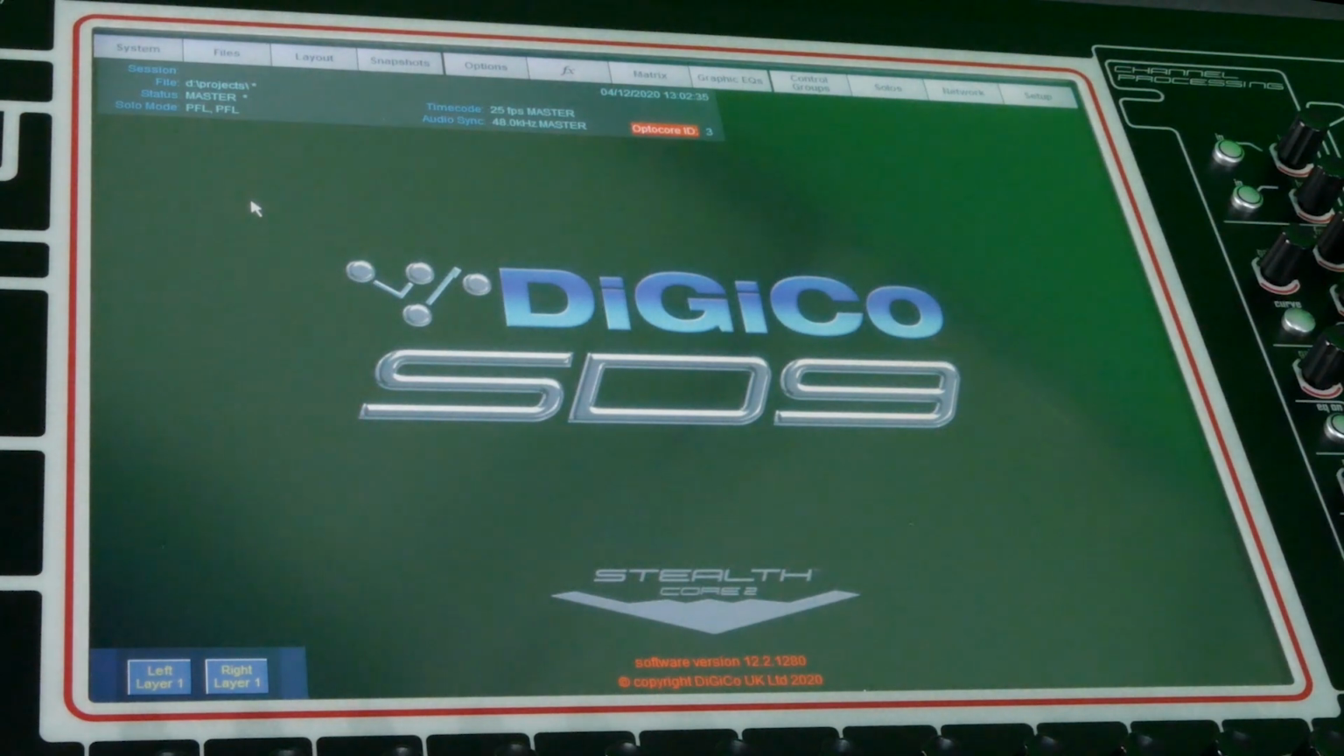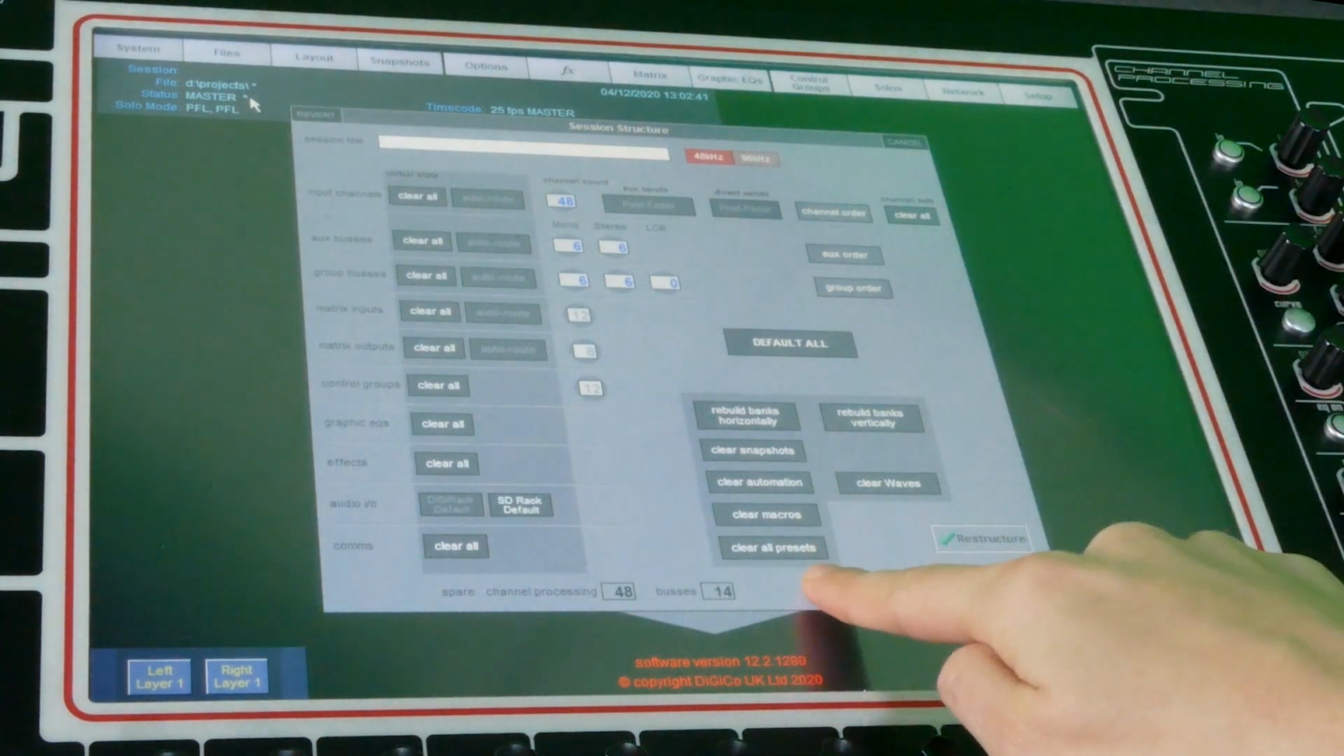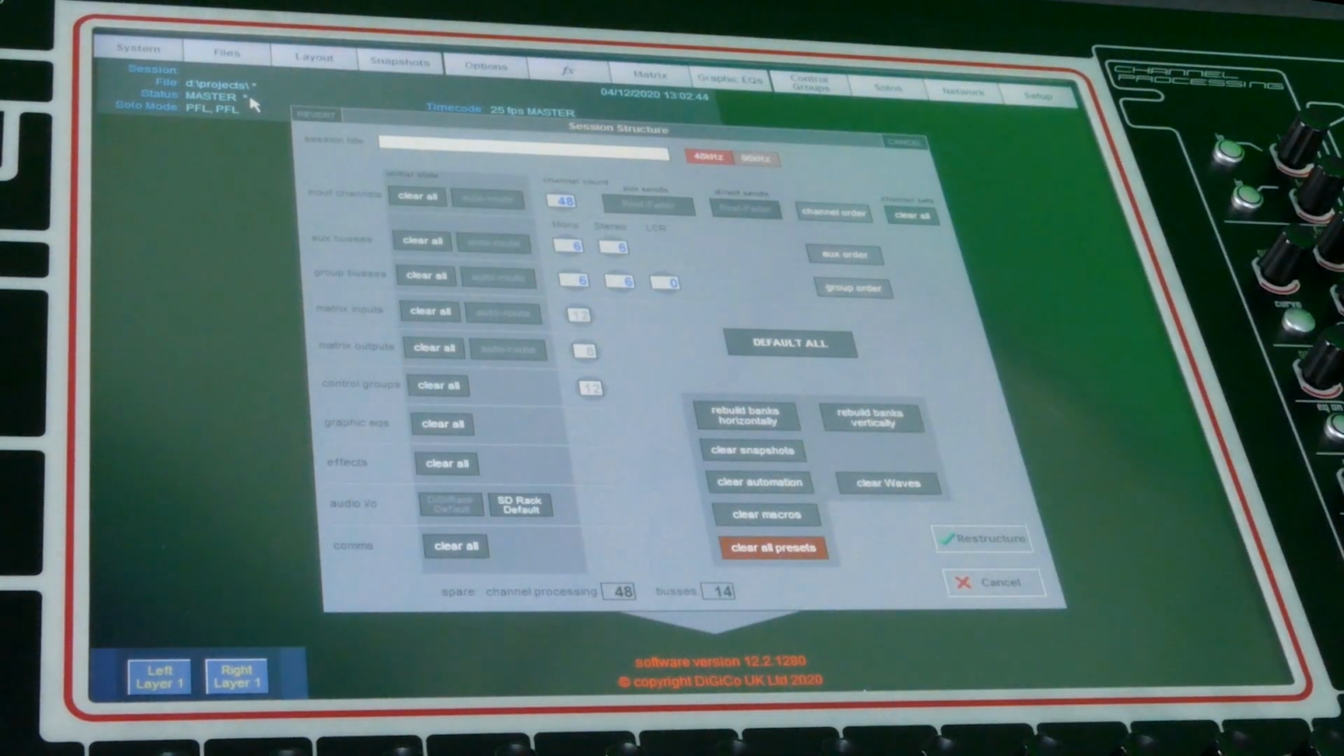Another thing to mention is that when you make a new session from the session structure page, you can choose whether or not to clear the presets that are currently loaded in the session, or to keep them and add them to your new session.